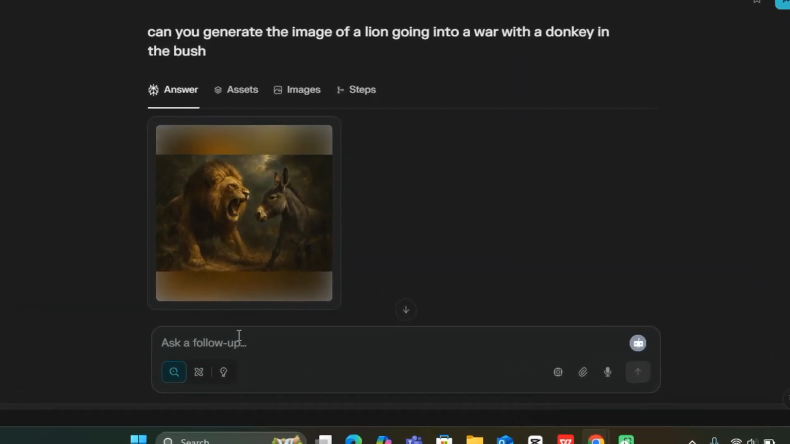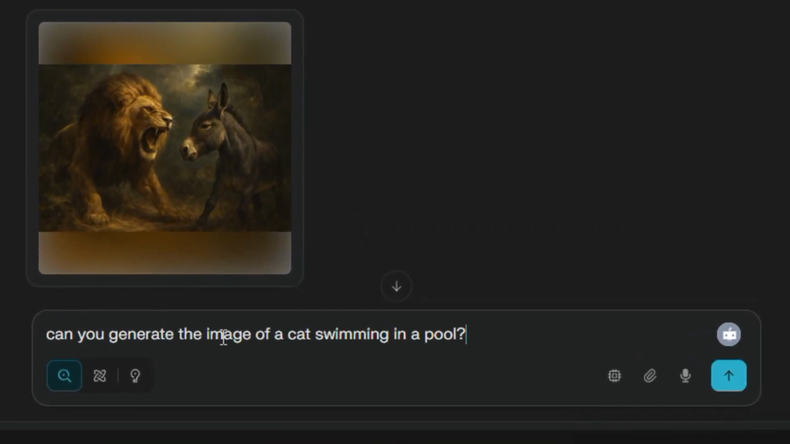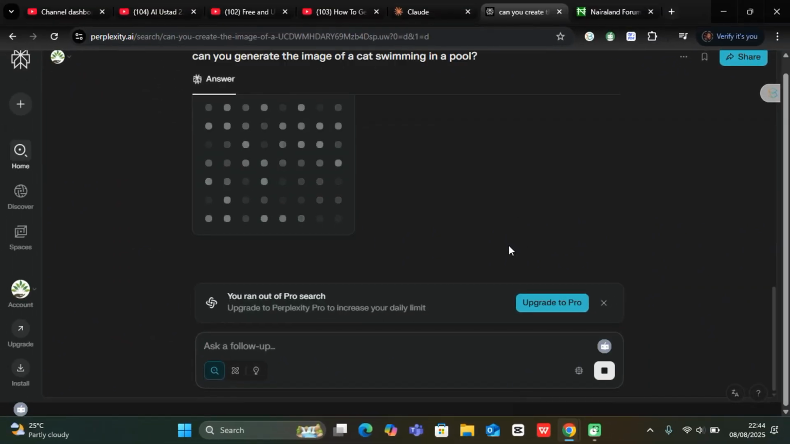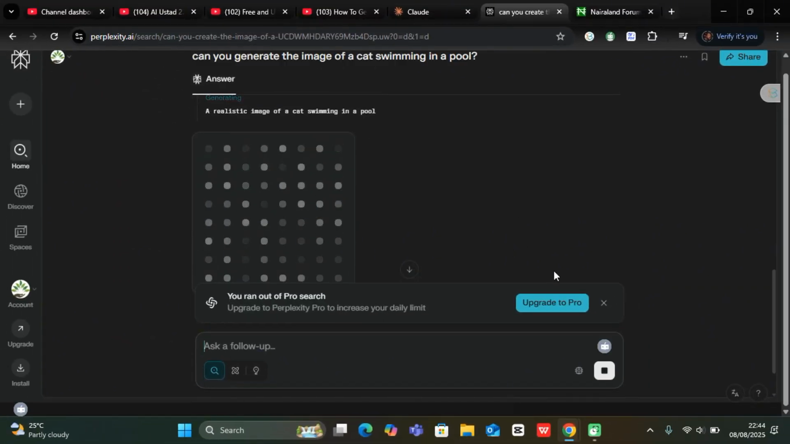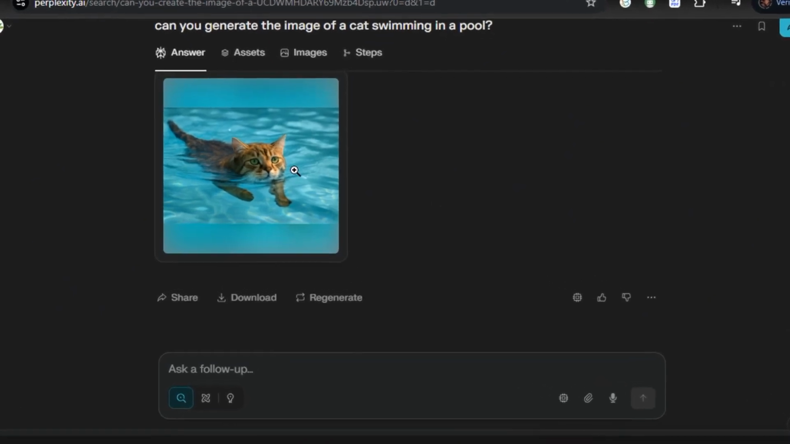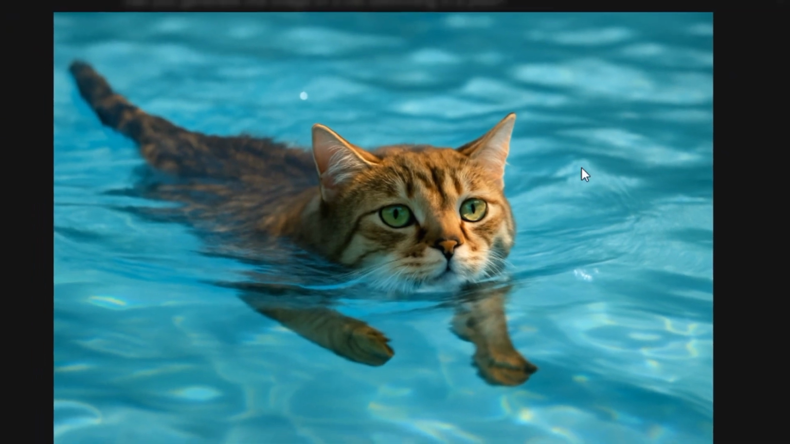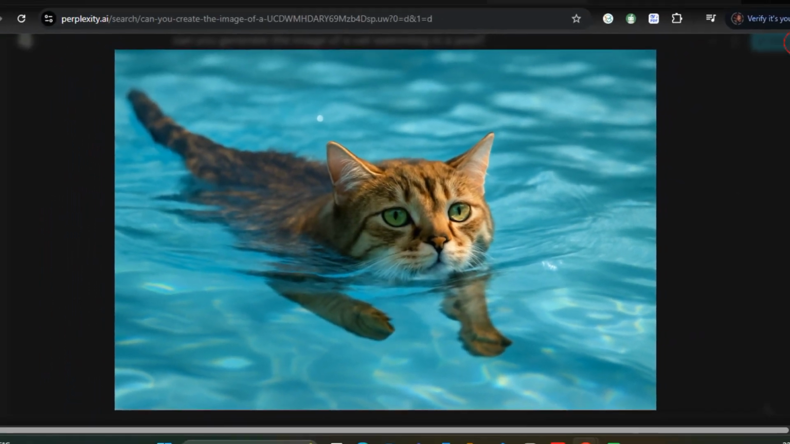So you can try another question again. Say, can you generate the image of a cat swimming in a pool? And then we can hit enter, and let's give it some seconds to see what it's going to generate. And take a look at the wonders it has generated. Very clean image of a cat swimming in a swimming pool. So this is basically how to use this AI tool to generate images from text.